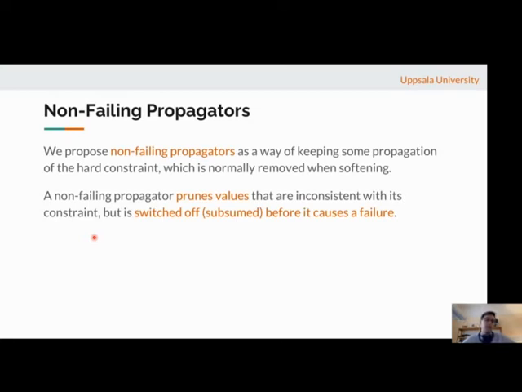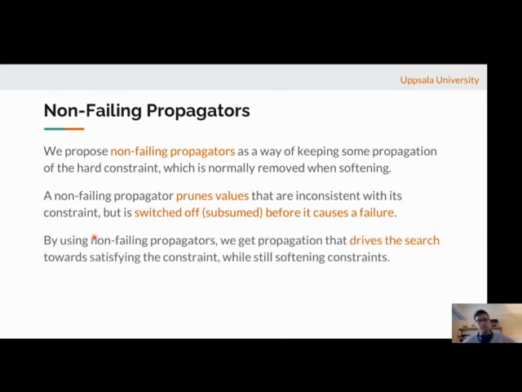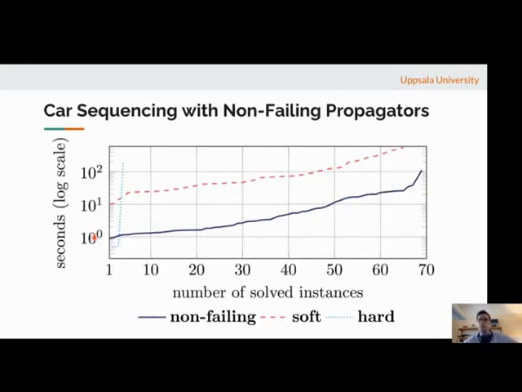The idea is that a non-failing propagator prunes values that are inconsistent with its constraint, just like a normal propagator, but we switch it off right before it can cause a failure. By using these non-failing propagators, we can get propagation that drives the search towards satisfying the constraint, but still have a soft model, and therefore be able to use LNS. If we go back to the car sequencing problem, we can see that if we take the soft model and just add non-failing propagators to it, we get about one order of magnitude improvement in terms of runtime, and we can also solve more instances.